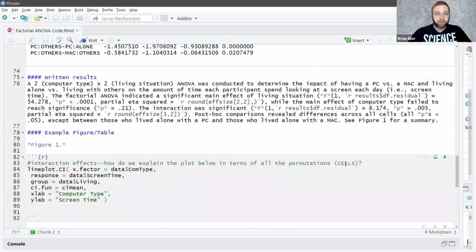Next thing we want to do is write it up. So typically what we do is we say the particular type of design, a 2 (computer type) by 2 (living situation) ANOVA. Remember the 2 and the 2 refer to the levels of the independent variables, PC, Mac, and alone versus others. And we just summarize that in a sentence. Then the next sentence here, we want to tell the main effects first. So here we had a main effect of only the living situation. And we can go ahead and put that in.